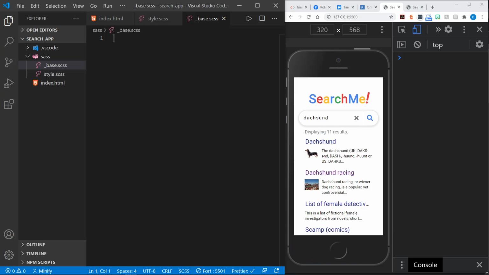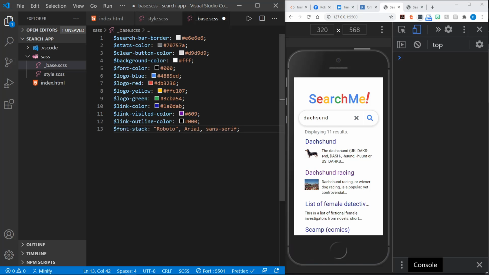And in base, I'm going to just copy and paste some colors because I like to define the variables at the very beginning, and I'll also have a font stack variable, but I don't want to take up the time to type each one. You can definitely pause the video and copy these. You can see I'm going to pull in colors for a search bar border, a stats color. The search bar border, by the way, is around our form. That is the search bar. The stats color displays the 11 results for dachshunds here. A clear button color, and that button color is the gray right here for the X.